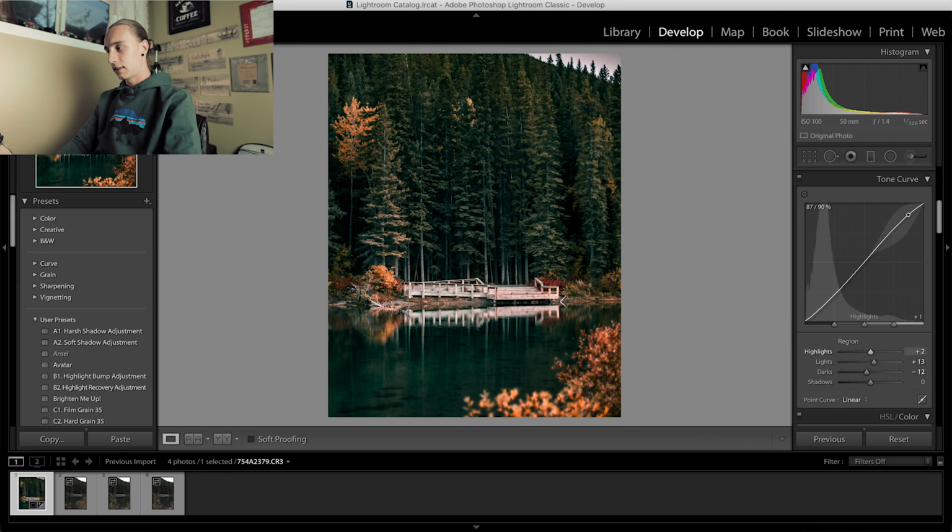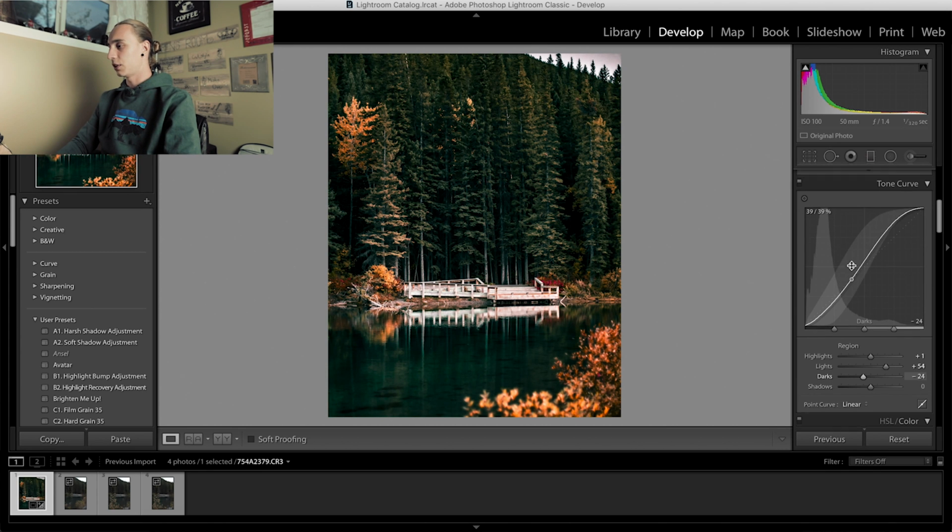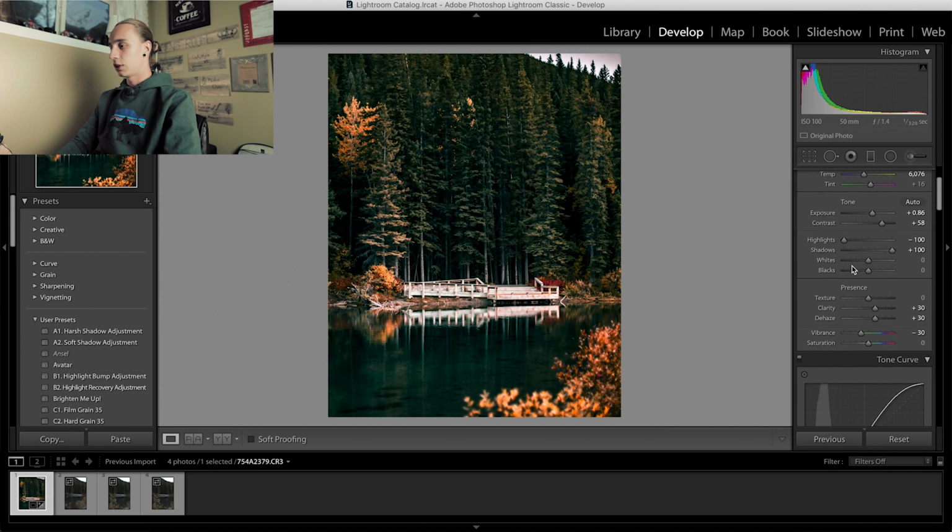We will raise these highlights and these lights. I want to give it a brighter look, but not so much that the bench disappears. I'm going to turn down these darks a little bit to add a little more mood to it. I'm going to introduce a little bit more vibrance, just a tiny little bit, not much. Then I'm going to take the saturation and turn it down a little bit, just a smidge there. Now boom, this is already a good looking photo to me.